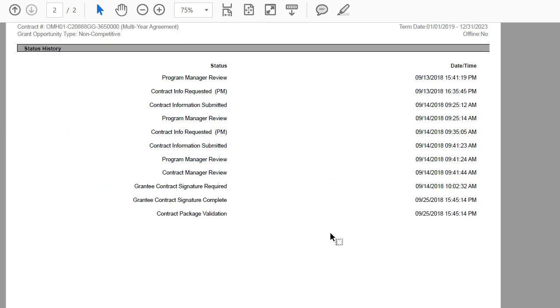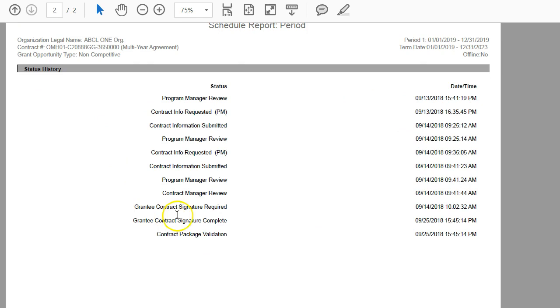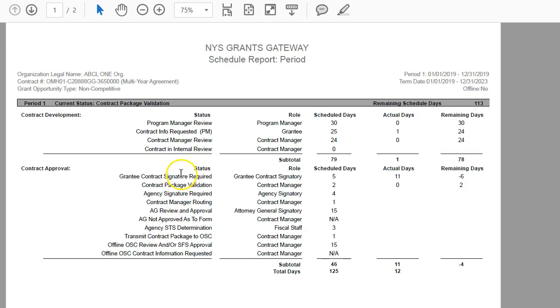Scrolling to the second page will show you the actual dates that it went through each process. When your contract is executed, you'll receive an email from the program letting you know that it has been complete and it is now a live executed contract.